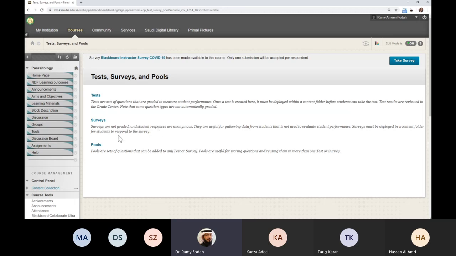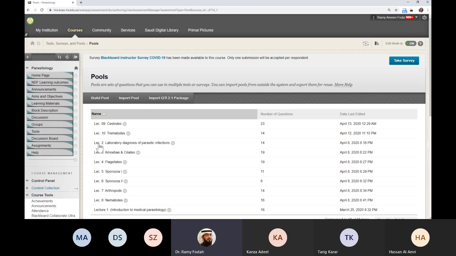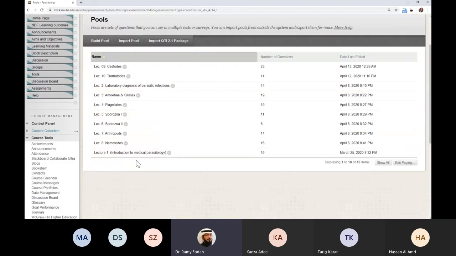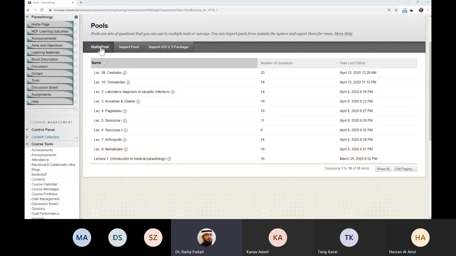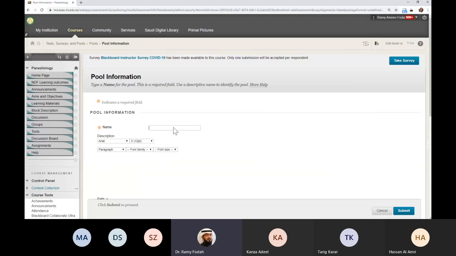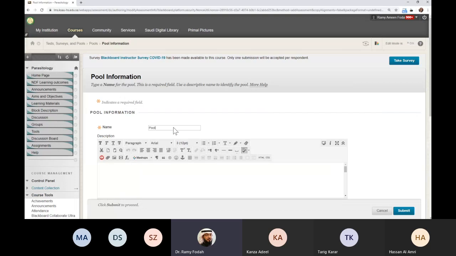So regarding the polls, it's going to be the same thing as yesterday. If you have a pool of questions for different lectures, for example, and you want to create those questions in the poll, I recommend creating those kinds of questions in the poll. As I mentioned, these were for MCQ examination, but you can do the same thing for short answer examination. If you want to create a poll, you build a poll and give it a name. I'm going to call this, for example, poll one.